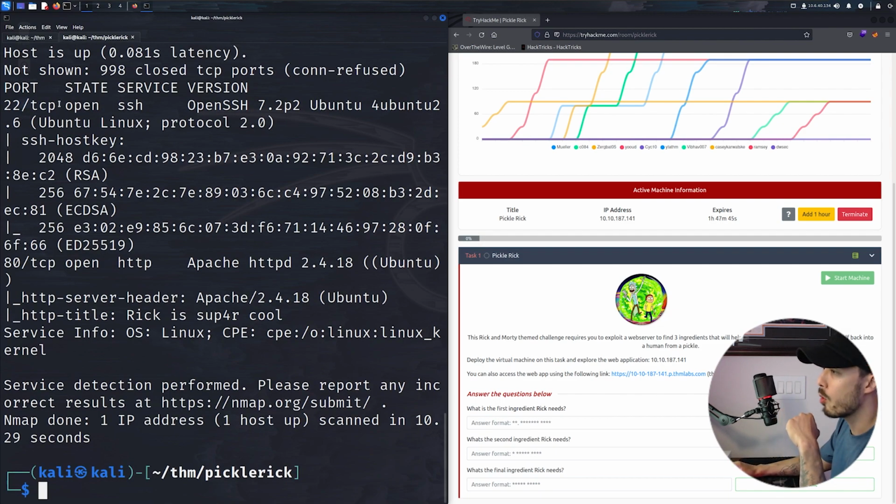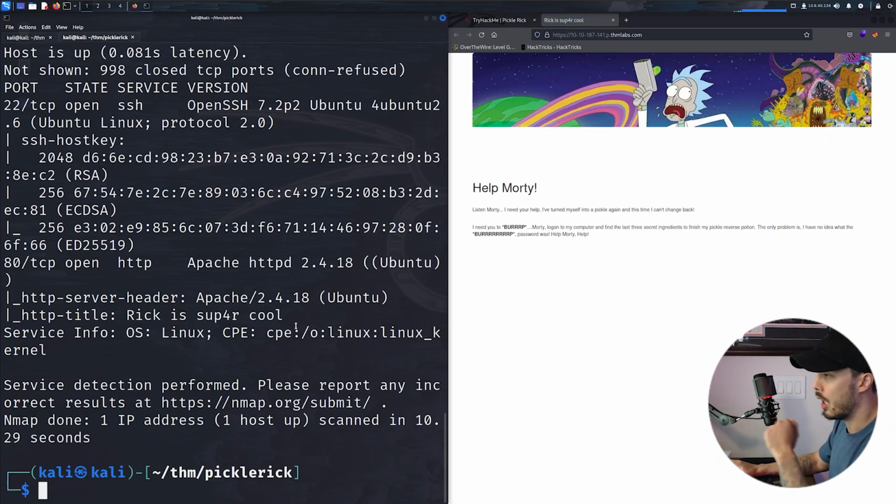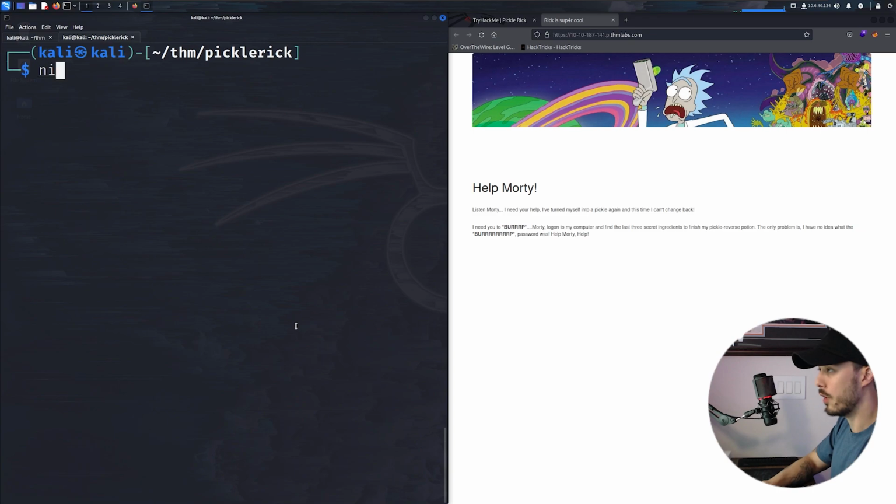Okay, so right away we see there's port 22 and port 80 running Apache 2.4.18. So we can go to the web page, we can click this link, open it up. And also let's kick off a nikto scan and let this run while we look at the website.